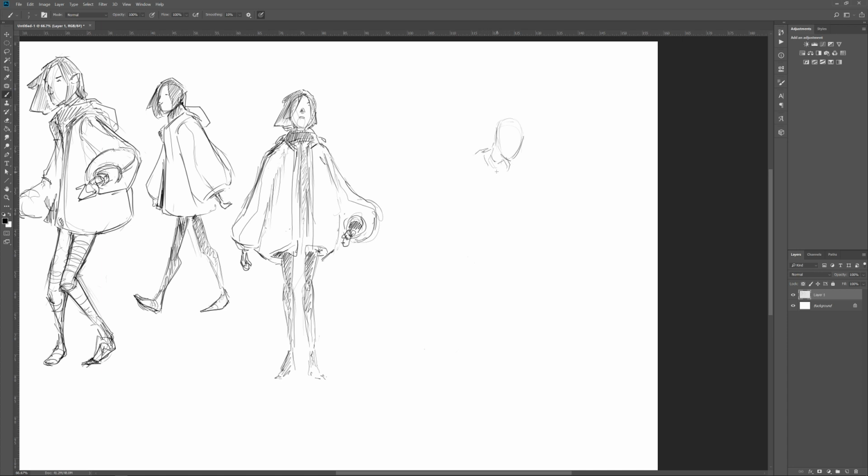Here I am just drawing some designs for this character. Might be someone I intend to animate at some point, I don't know, but I thought during this design process here I might as well record this and share it with you.